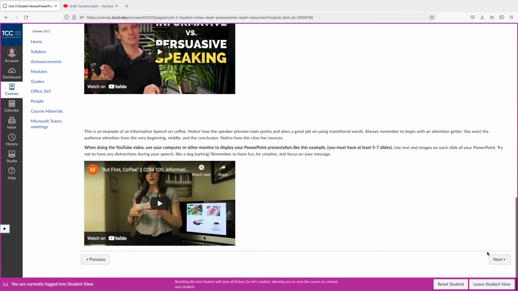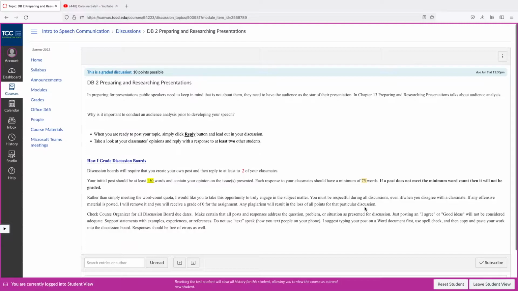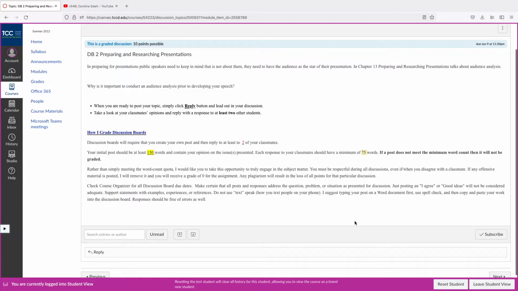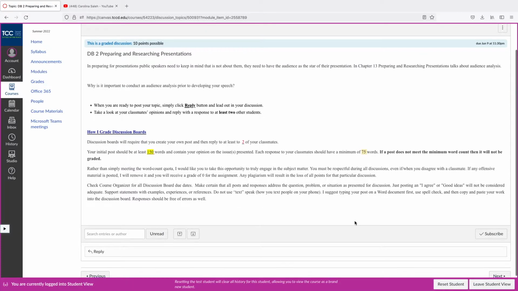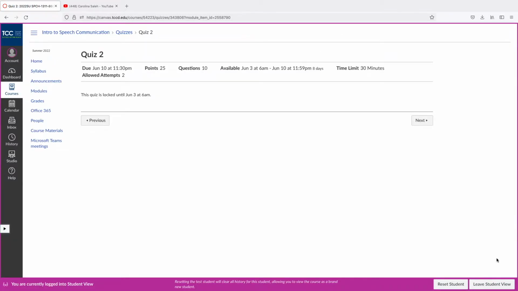So let's go on to the next screen. This is your discussion board 2. You already know how to reply, because you already did discussion board 1. Let me go on to the next one. This is the quiz. Right now it's locked, and the quiz is 10 questions. The quiz is 25 points, and I allowed 2 attempts, and the quiz is on chapters 13 through 16.